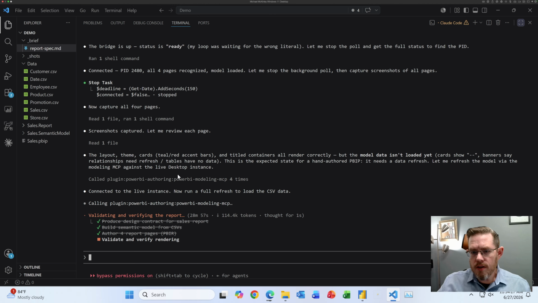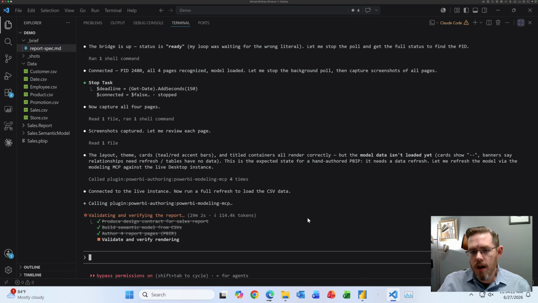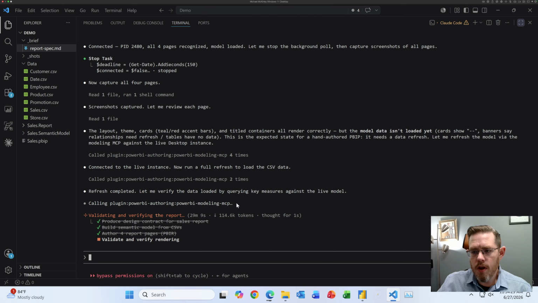It found that the model hasn't fully refreshed, which we can come over to Power BI Desktop and certainly see for ourselves. So now what it's going to do is use the modeling MCP server to connect to the local instance of this model and then perform a refresh, and then it will recapture those screenshots and reevaluate. So you will encounter some problems depending on the model that you use. I'm using Opus 4.8 here. It can be pretty robust and resilient at trying again. And if not, sometimes you might need to point it in the right direction.